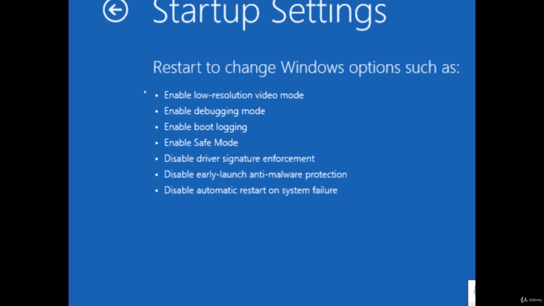You could enable just boot logging if you wanted, and that's just going to show you log messages that pop up while the computer is in the process of booting. Okay, and it'll let you know if something is stopping you from booting, like a service or a file or something like that. You have safe mode.